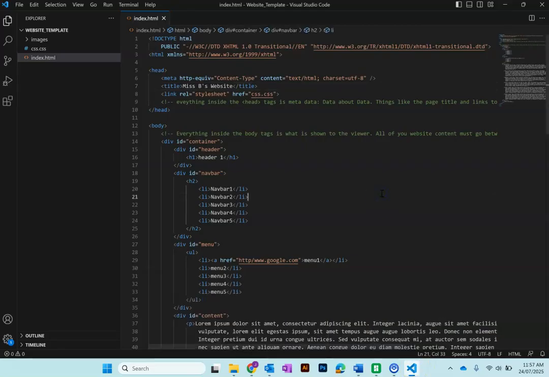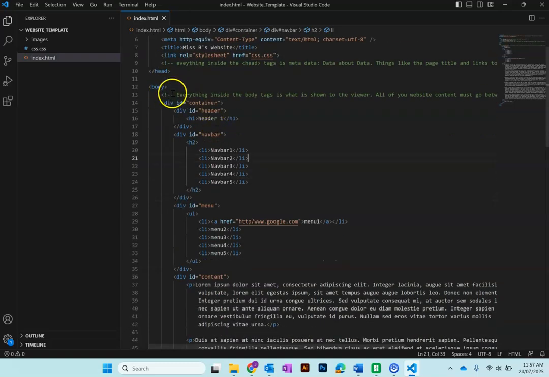So the next thing we're going to do, so that's the only change we need to make inside the head data. So the head data has to do with the metadata of the website. We don't need to worry about that. What we are going to be editing is inside the body data.